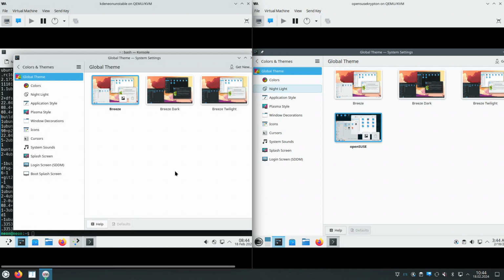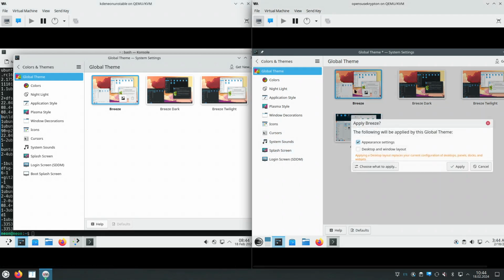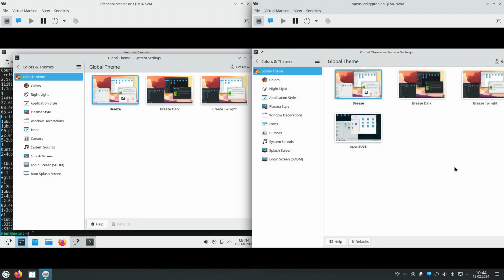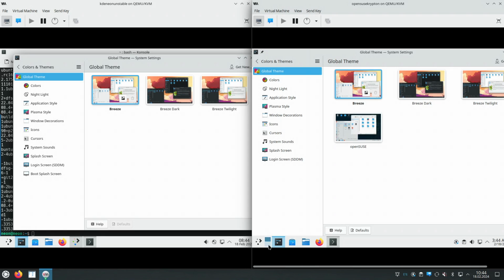Global theme. So global theme is openSUSE versus Breeze. Let's try to set the Breeze theme. And we're going to change the desktop and window layout. Apply. Okay, so we still kept the fact that there are two desktops or virtual desktops.